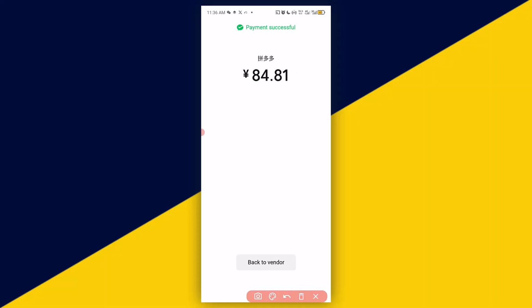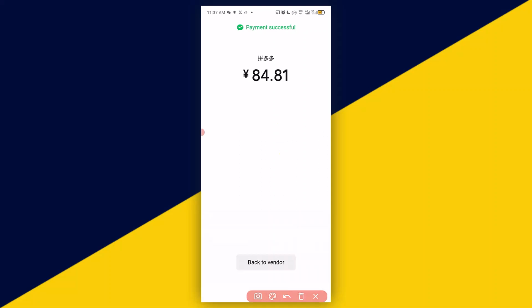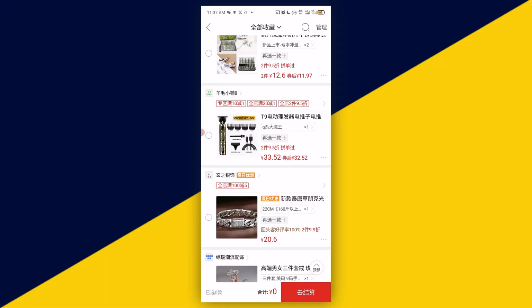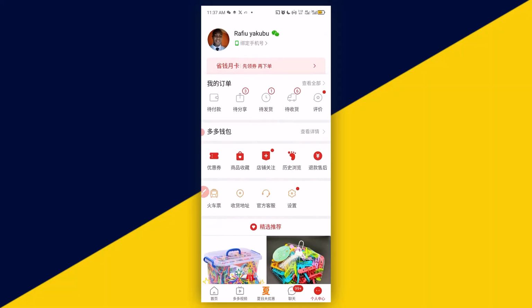Next thing I'm going to do right here is to screenshot the proof of payment. Next thing I'm going to do is to click on back to vendor. Next thing I'm going to do is to click on here to go back to my profile. By the time I refresh my profile, you can see the product I just paid for. It's going to be found right here.